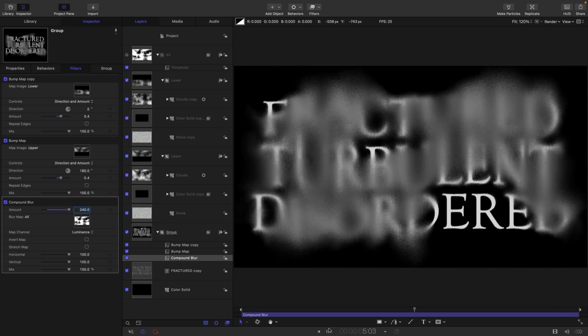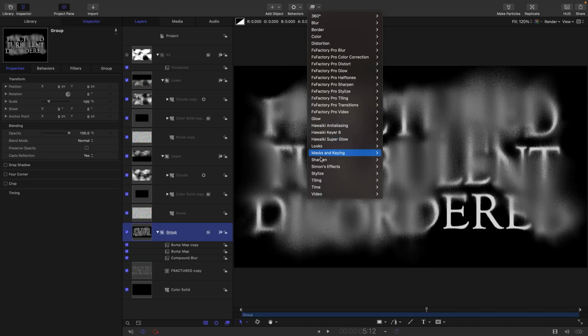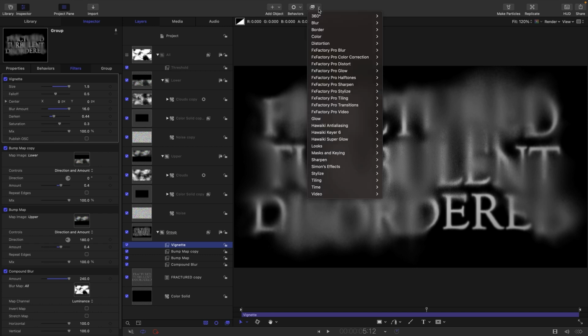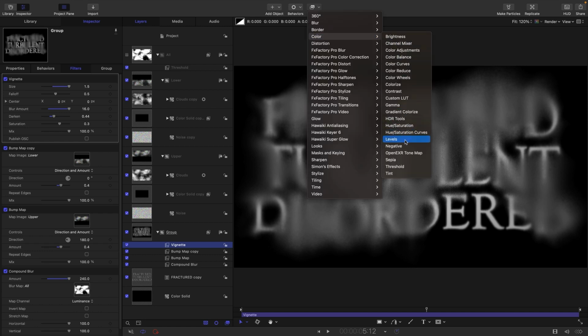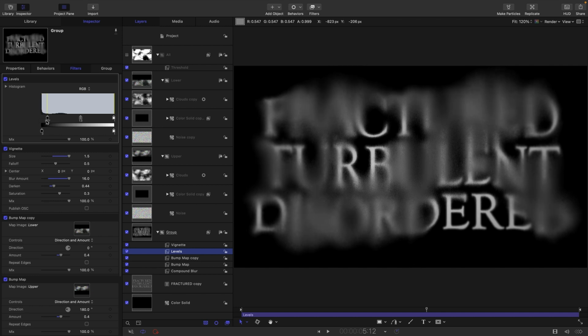So another thing we could do here is we could add to this group a vignette. So let's just do that. And let's increase the size all the way up. Let's maybe increase the blur amount all the way up. And let's just play with the darken a bit like that, just to darken in the sides. That gives us this sort of effect. I'm also just going to drop in a color and levels, drop it behind the vignette, and maybe just crunch in the black and white a little bit here.